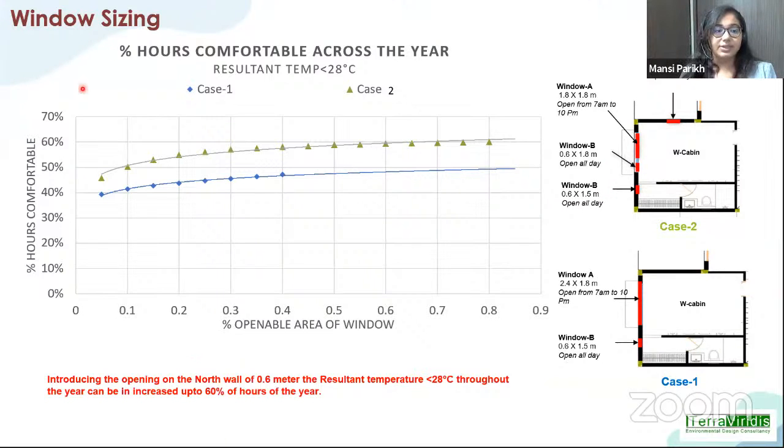So in this graph, as you can see, on the x-axis is the operable area of the window, that is based on the percentage of opening, whether it is openable or sliders. So if it's a slider, we have 0.5 of operable area, whereas with openable we can almost achieve 0.9 for side hung windows. And this depicts the percentage of comfortable hours. So as you can observe, the case with cross ventilation, which is case 2, works better as compared to the single-sided ventilation, because it has more hours which are comfortable. It is almost a 10% increase here, as you can observe.